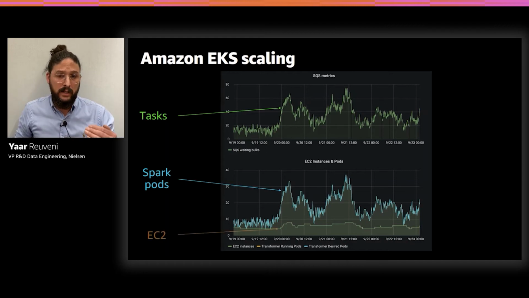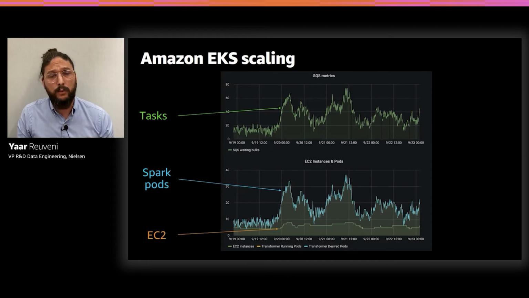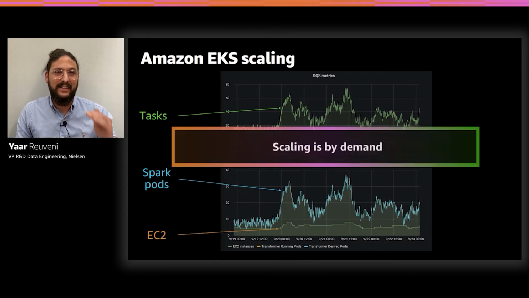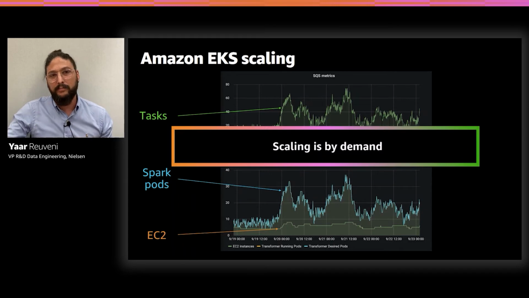And when you look at the bottom part, you can also see how the cluster adds EC2 nodes to the cluster when they are required, when we have more live nodes, and it takes them down when we no longer need them. So no servers with idle time, and we are scaling to demand exactly like we wanted it.